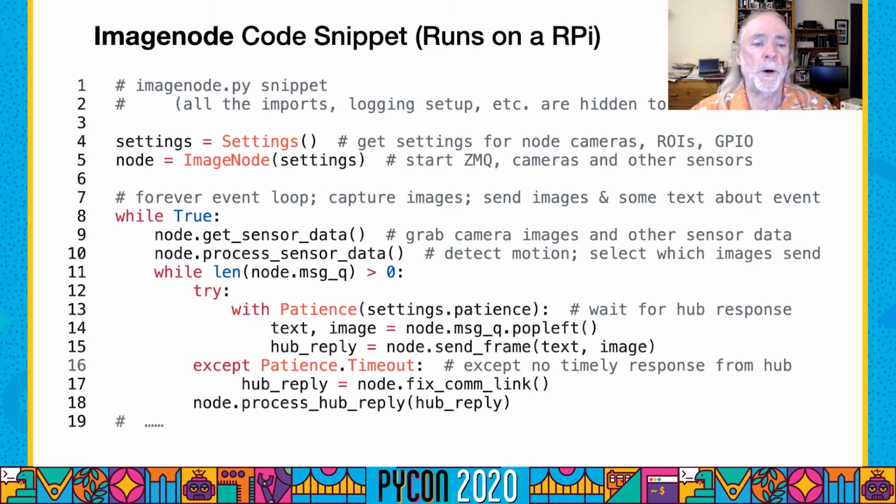You'll notice some code there with a try except block to wait for a hub response. If for some reason the hub doesn't respond immediately, and it usually responds in milliseconds, but if the hub doesn't respond immediately, I actually try to fix the comm link and then restart the process. That's the actual code out of my Imagenode repository on GitHub.